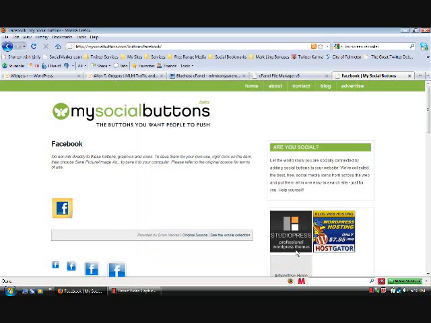So you do that, and you do that for each one. You do that for Facebook, for Twitter, for Stumble, for Dig, for whichever ones that you use. These guys have pretty much all the buttons, all the big buttons. So you go here, you save that. So now once you have that item saved, this picture, you want to make sure that you upload it to your web host. So you go over here.